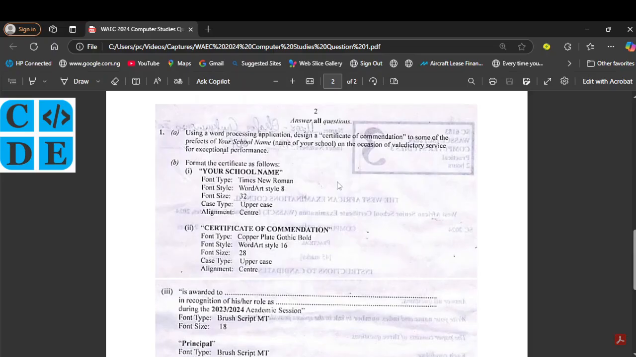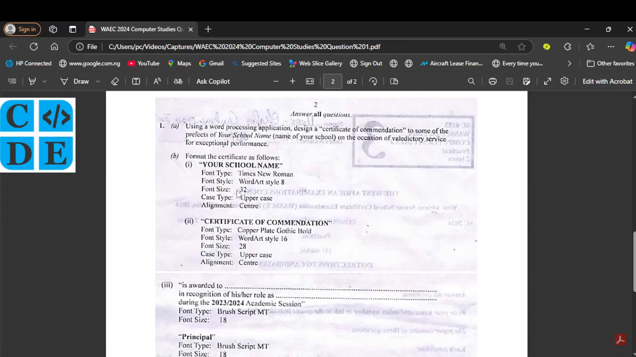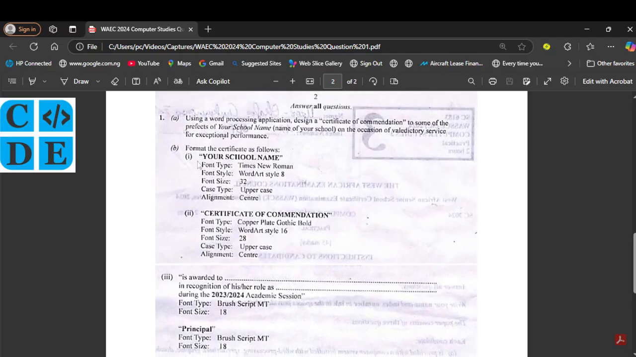Okay, so here we have it. It says using a word processing application, design a certificate of commendation to some of the prefects of your school. You need to put in the name of your school there, on the occasion of valedictory service for exceptional performance. From B, these are the specifications on what you are expected to put into the design, so you format your certificate as follows.